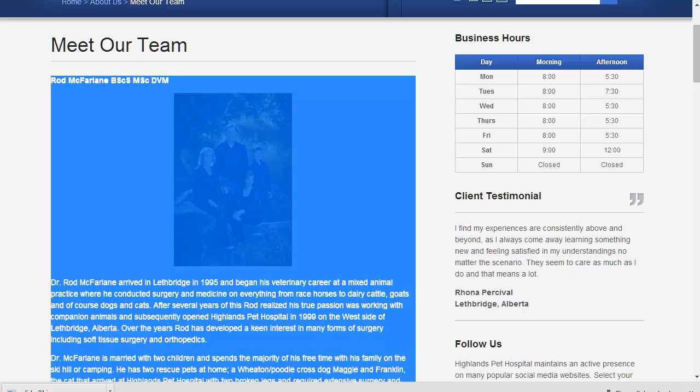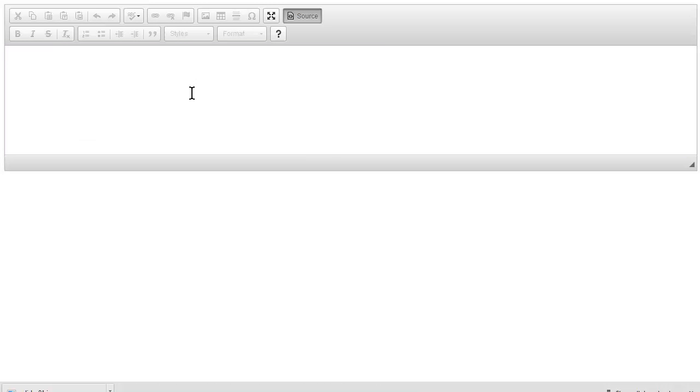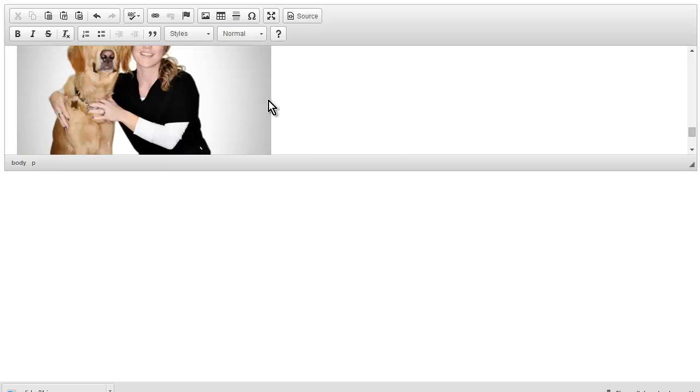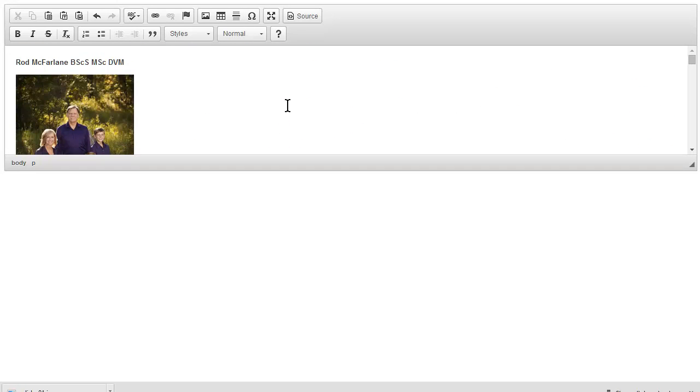Okay, and then over to the web editor again. Delete what's in here. Undo the source tab. Paste it in there. Okay, now with images, you want to make sure that they're not too wide.